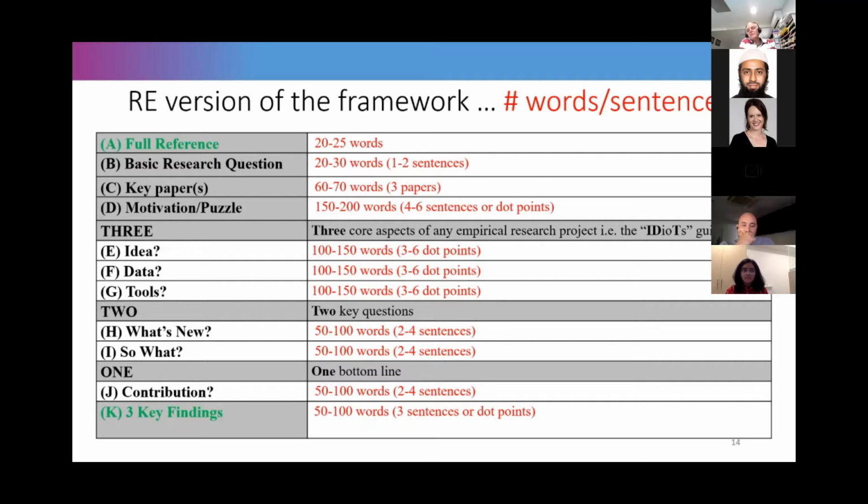So the full reference, you basically have no choice. It is what it is. I'm guessing it's around 20 to 25 words. So that's there more for the sake of completeness rather than you needing any guidance. Basic research question, 1 or 2 sentences, around 20 to 30 words that supports and supplements the working title contained in the full reference, but goes a bit further. Key papers, list 3 key papers, 60 to 70 words is probably about what that'll amount to.